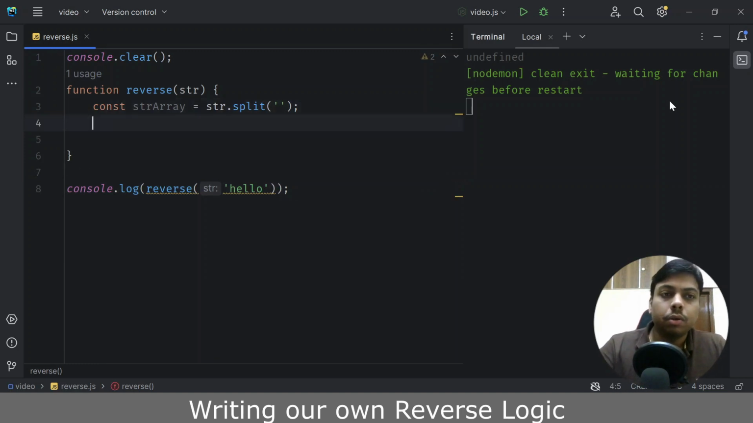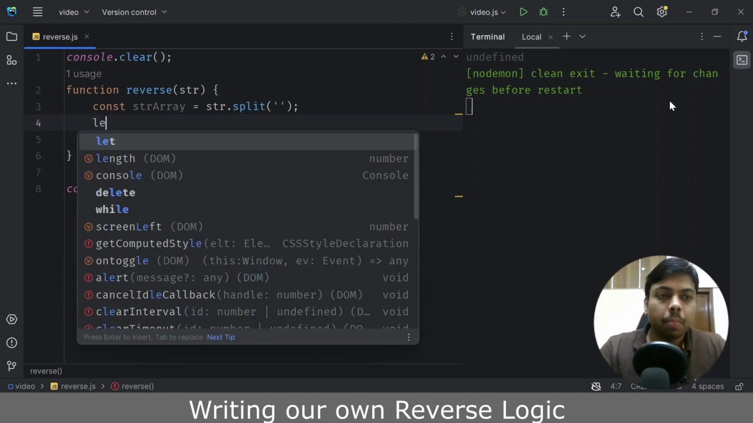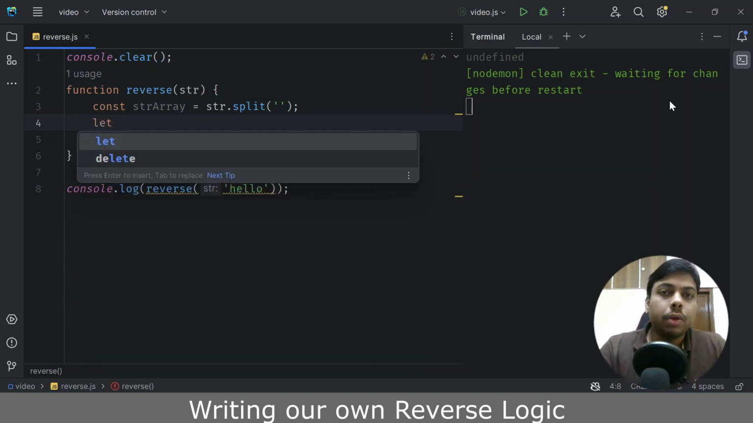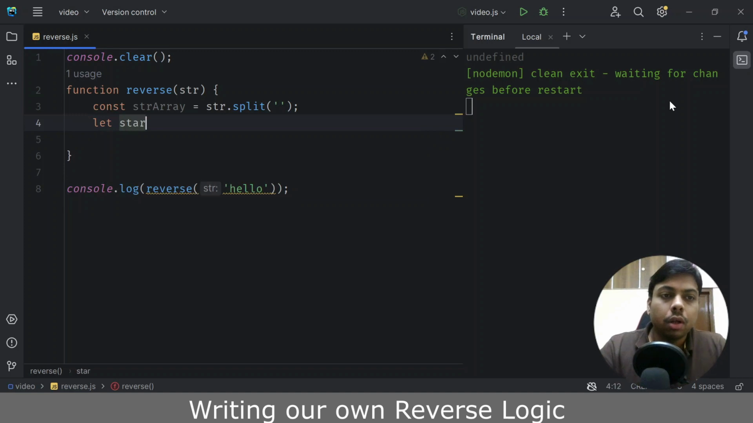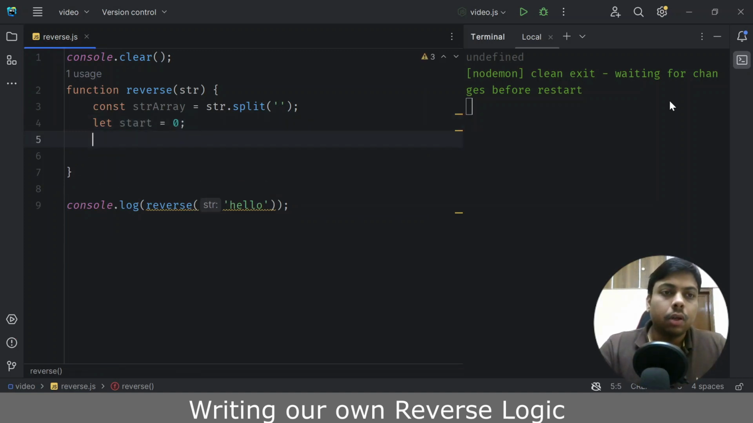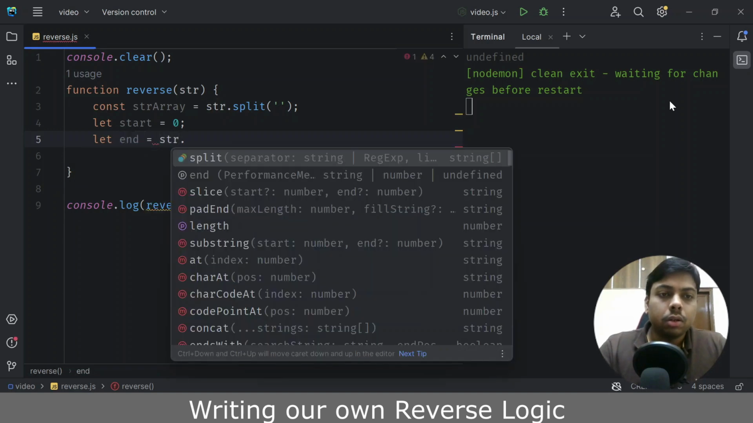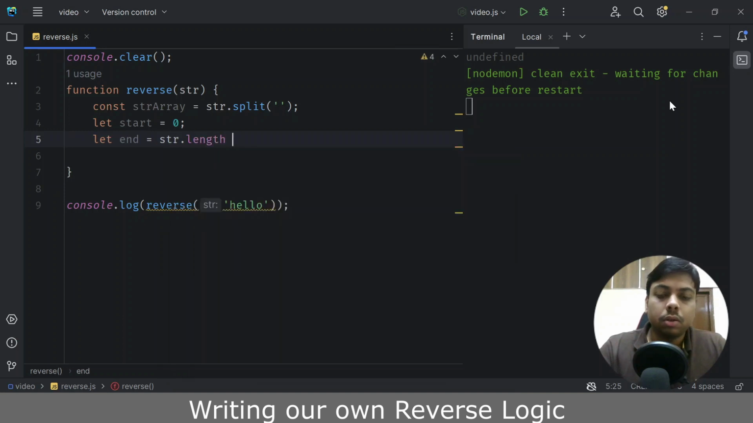So what we will do is we will have two pointers. I'll call them start and end. So what will be the start? Of course, it will start from 0. And end, where will it end? It will end at length minus 1, because it is 0 index based.